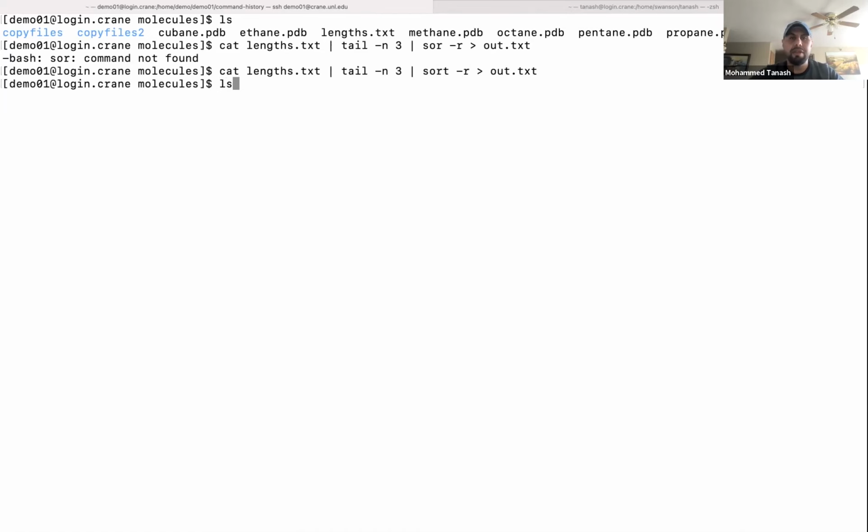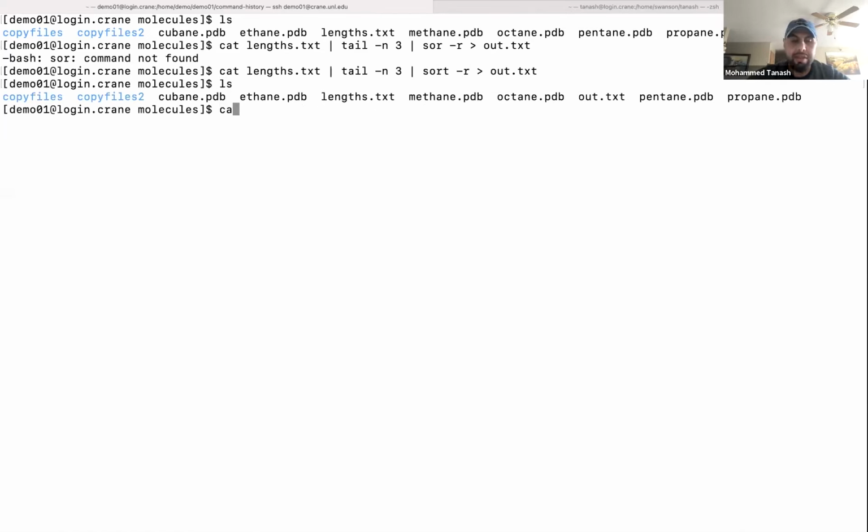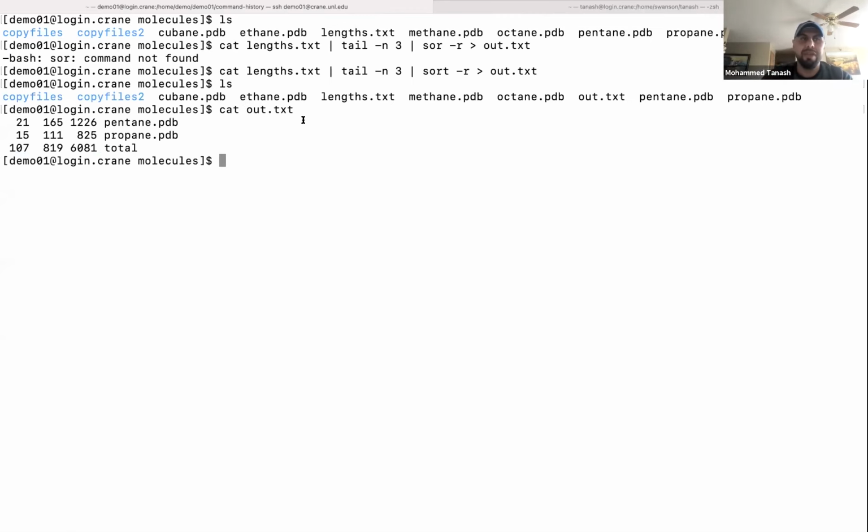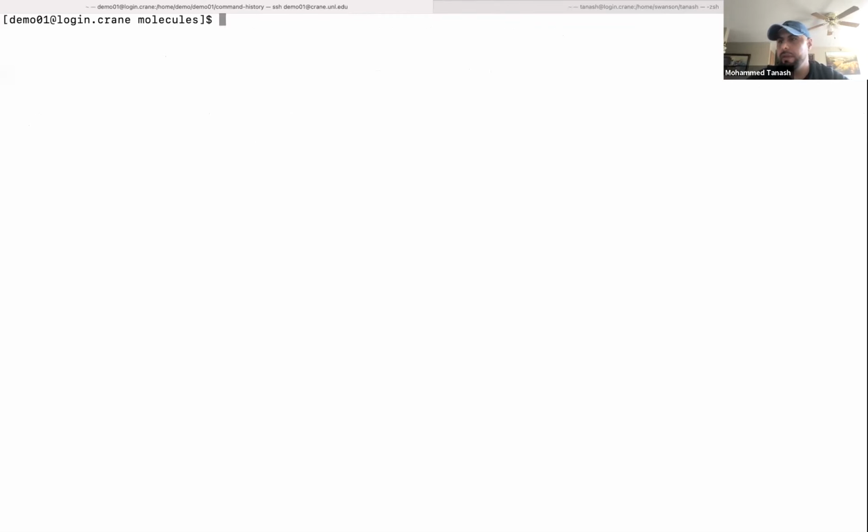Okay. So if I do cat out.txt, it will take the length.txt, show the content of it, take the last 3 lines, sort them, and redirect the output to the out.txt. So there's many things you can do with the pipeline. Okay.